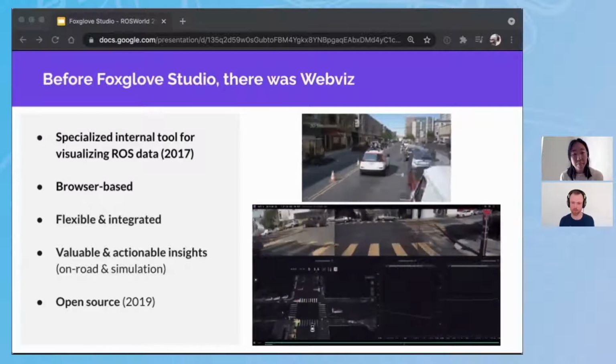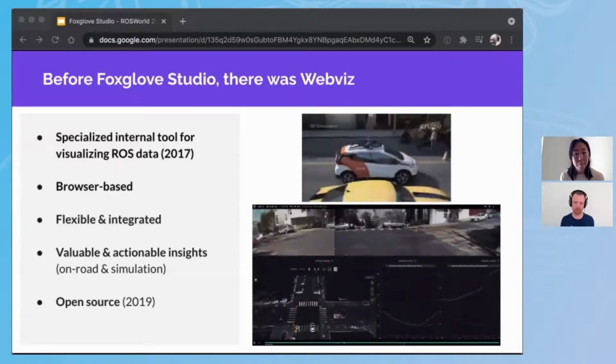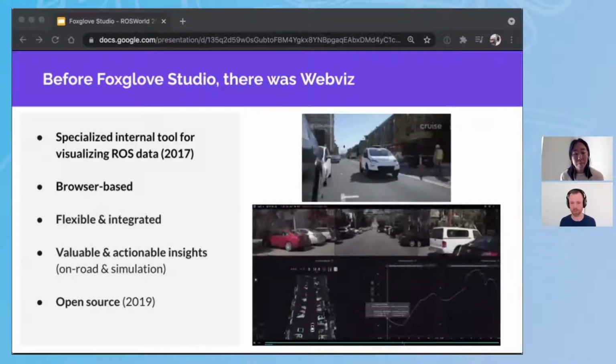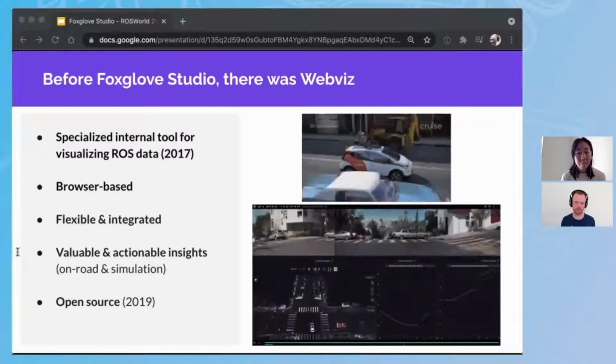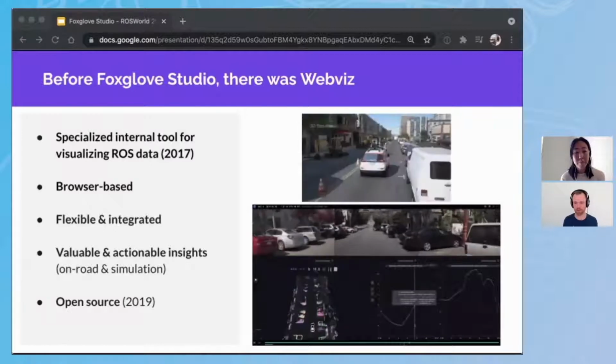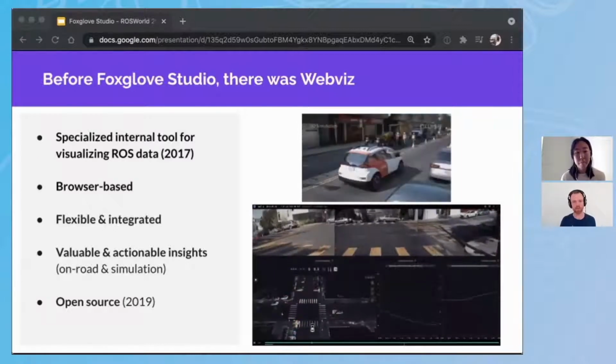And that means that several great features that exist at Cruise never made it into the open source version. It also means that it's quite hard to contribute to as an open source project. Because of this, Webviz has many outstanding bug reports and feature requests, and we felt that we could improve that.